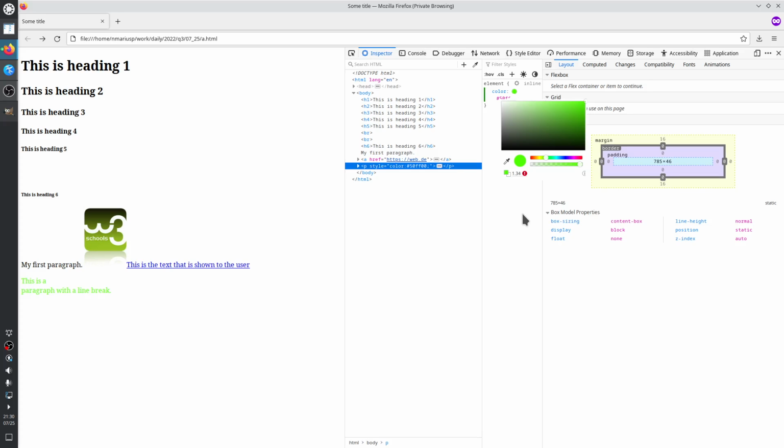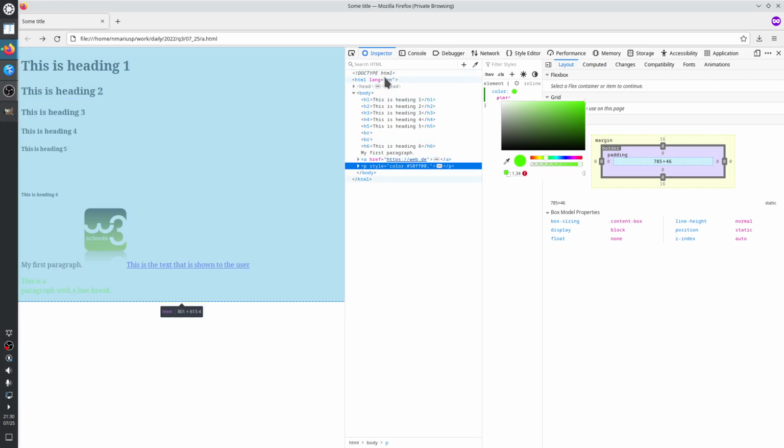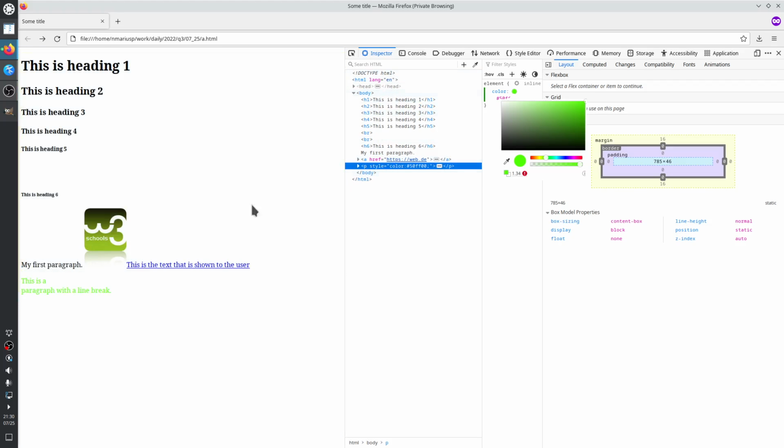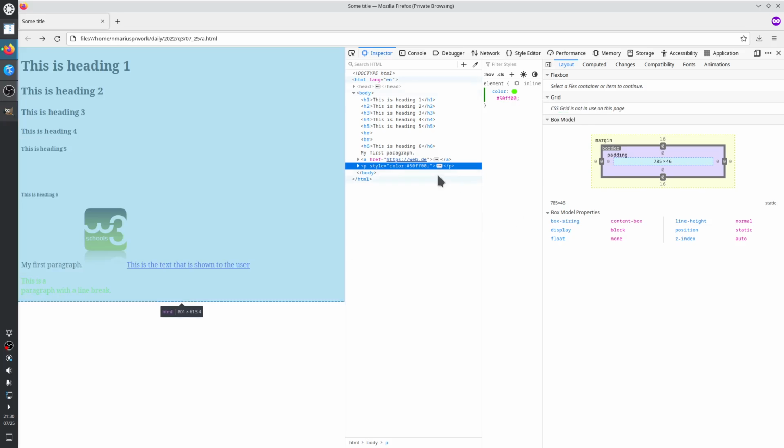Whatever we do inside of the inspector affects the display version, the human readable version of the page, not the HTML source code. So if we want to keep the HTML source code as it is, but change in various ways the displayed form, the human readable version of the page, then the inspector is the place to do it.